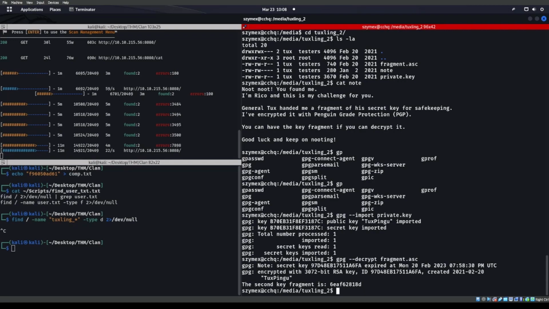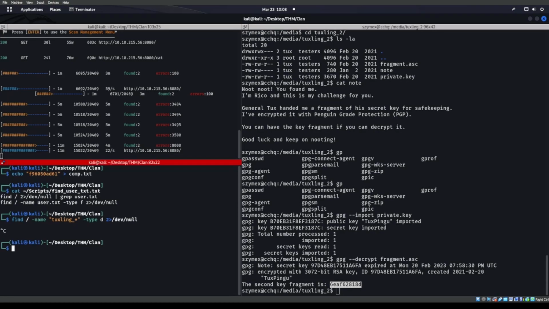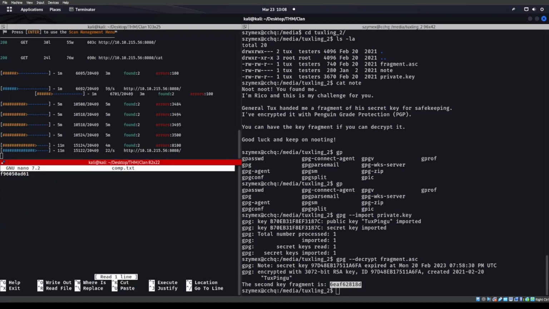So we do get our second fragment right here, all right? And we also have tux-pingu, which I don't know if that's going to come in handy later, I forgot. So let's go ahead and nano that comp.txt, and we'll throw that second fragment in there.